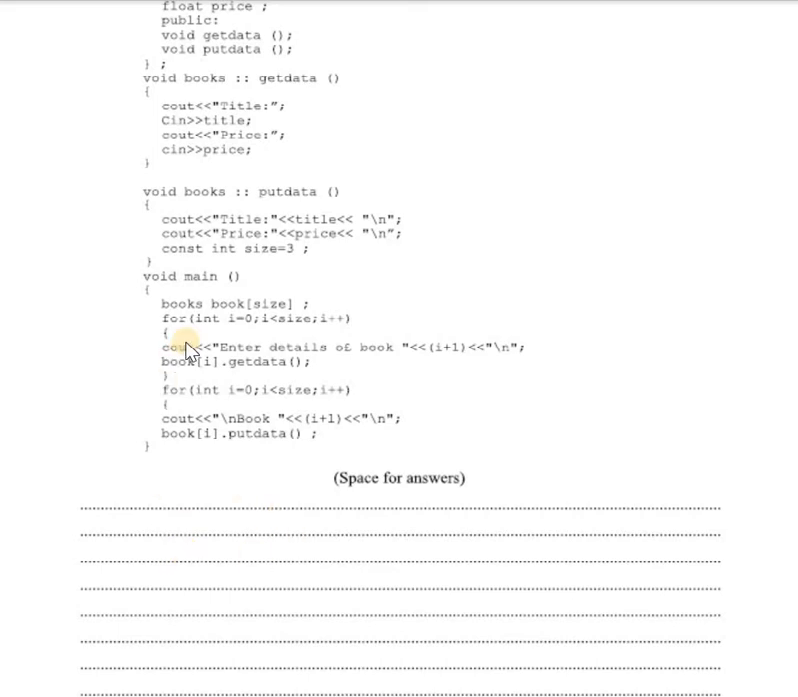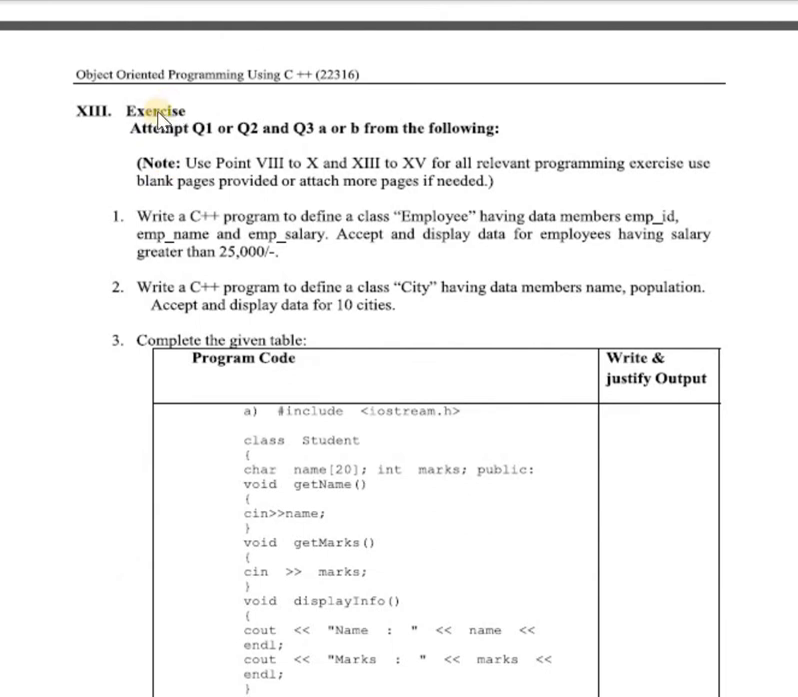Now see the exercise. In the exercise, you want to solve these three questions. First question is: write a C++ program to define a class employee having data members employee ID, employee name and employee salary. Accept and display the data for employees having salary greater than 25,000.